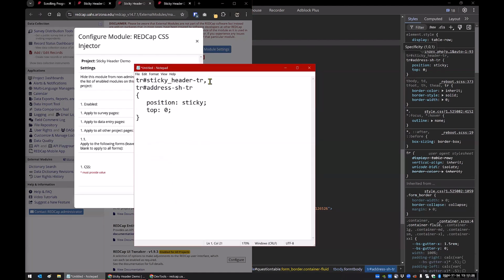So if you have a survey with a bunch of section headers that you want to use, or multiple fields that you want to stick as you scroll, you would just separate them by a comma, and this will apply to all of them as you scroll up. Does anybody have any questions about that?